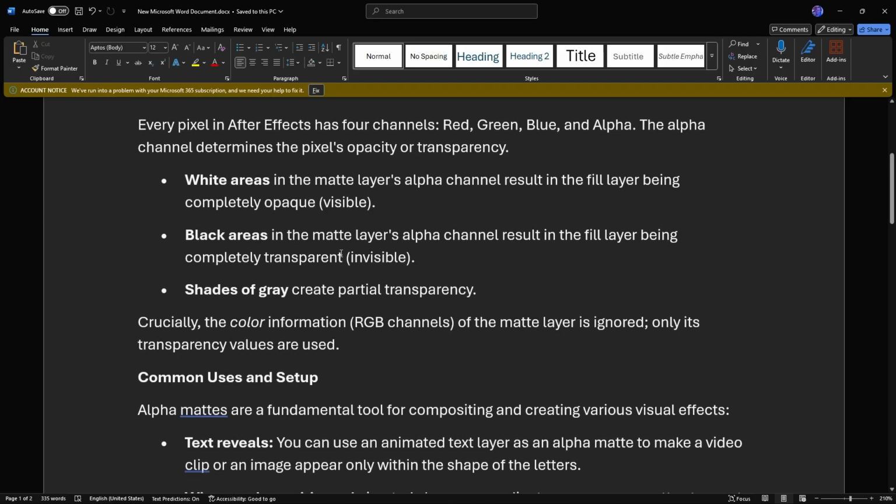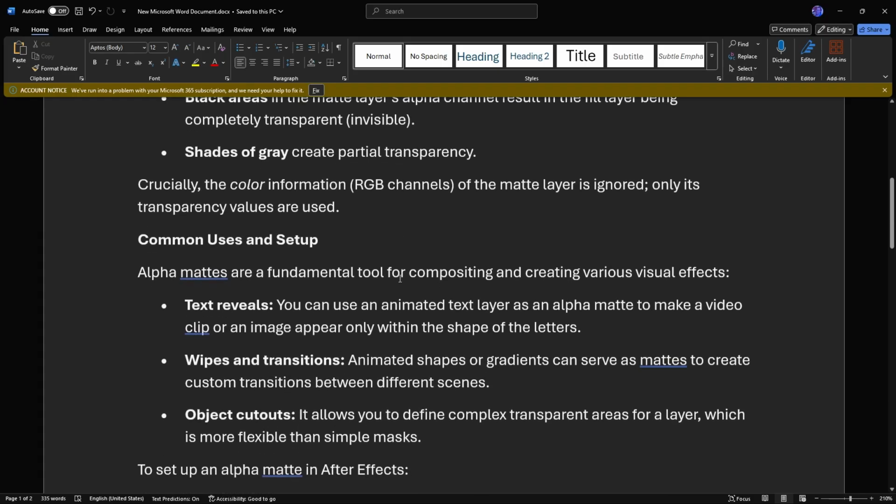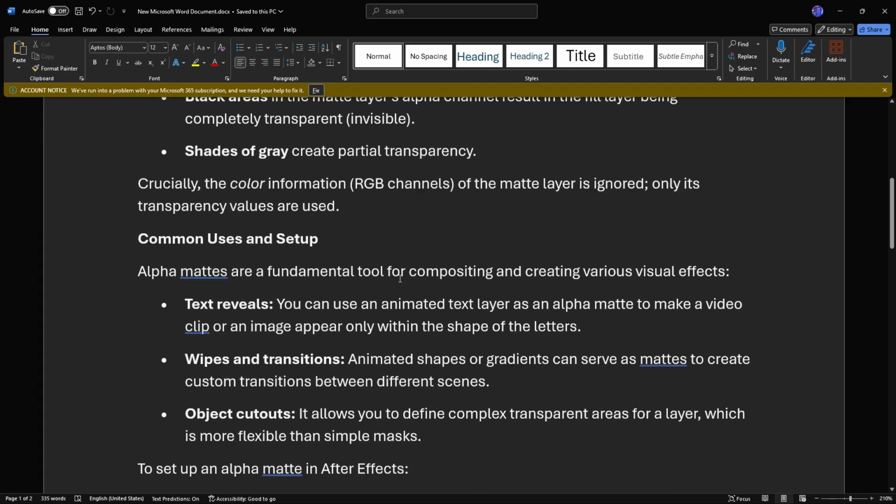The black areas in the matte layer's alpha channel result in the fill layer being completely transparent. So that can be invisible. The shades of gray create partial transparency. Crucially, the color information, the RGB channels of the matte layer, is ignored. Only its transparency values are used. So what are the common usages and setup?